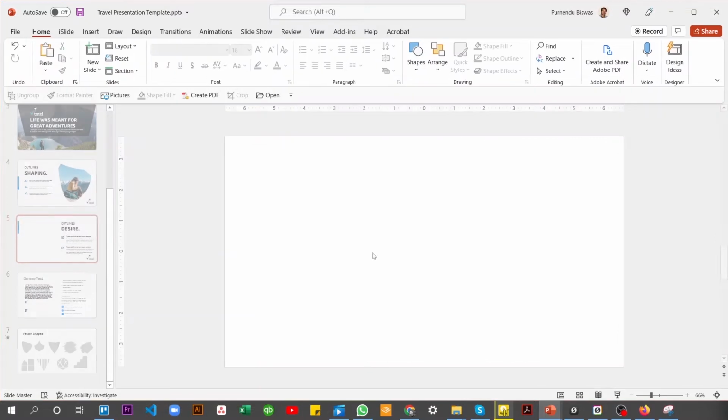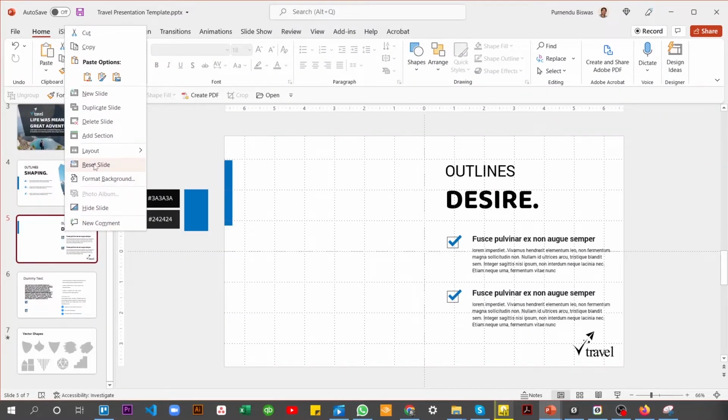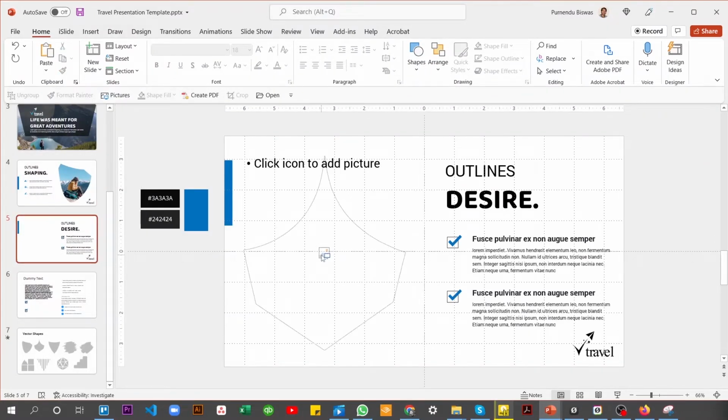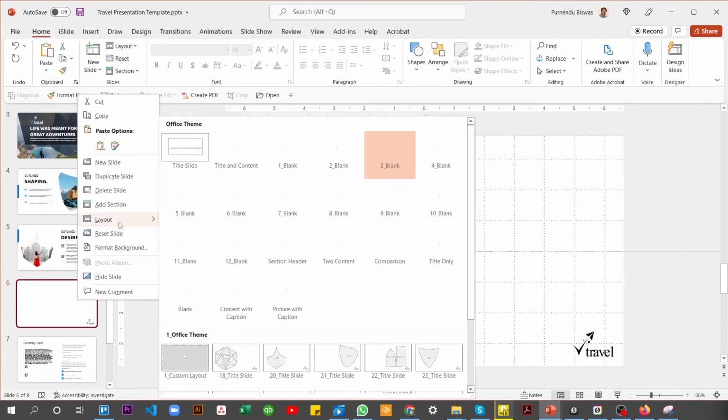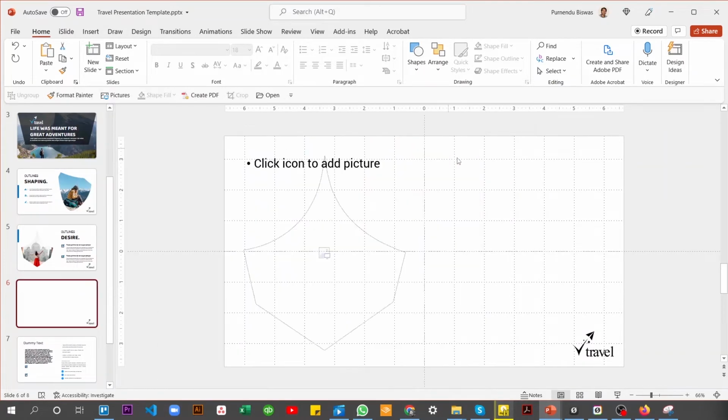Now close the master view. Right click on the slide and select reset slide. Now we are seeing the placeholder. Let's click on this and insert this image. Now let's hit enter and insert a blank slide. From the layout menu, select blank slide.